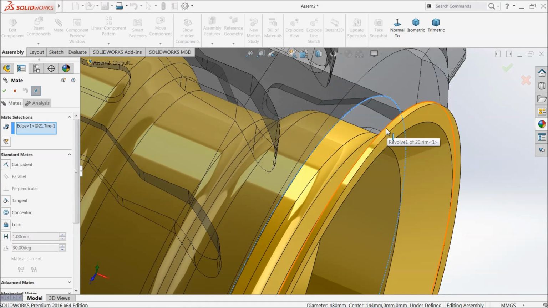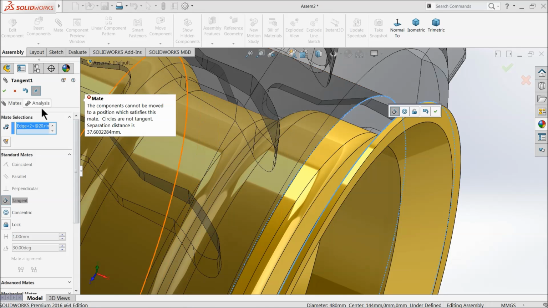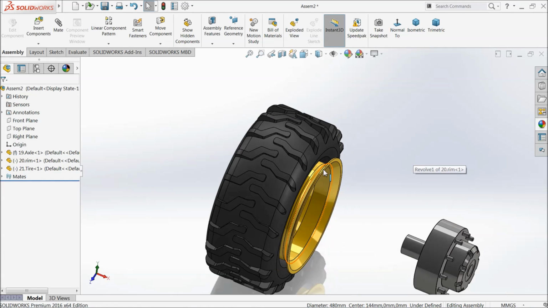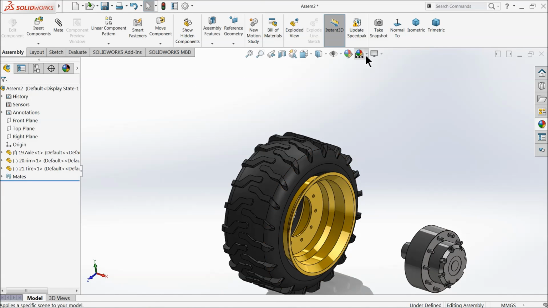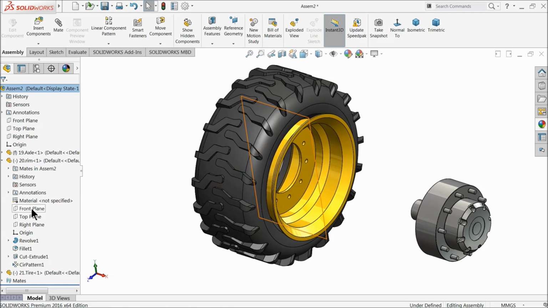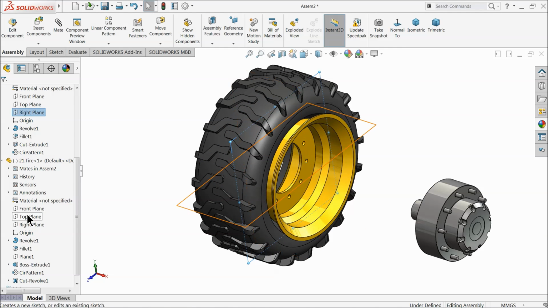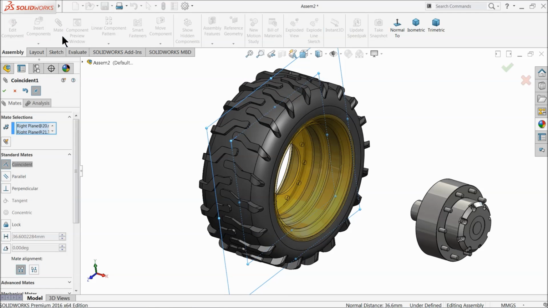This edge we selected and select this edge, it should be coincident, tangent will not work. Okay, let's do one thing. Rim, right plane, tire, press Ctrl key, right plane. Select both the right planes, see here, and select mate. Coincident relation, see here, okay.